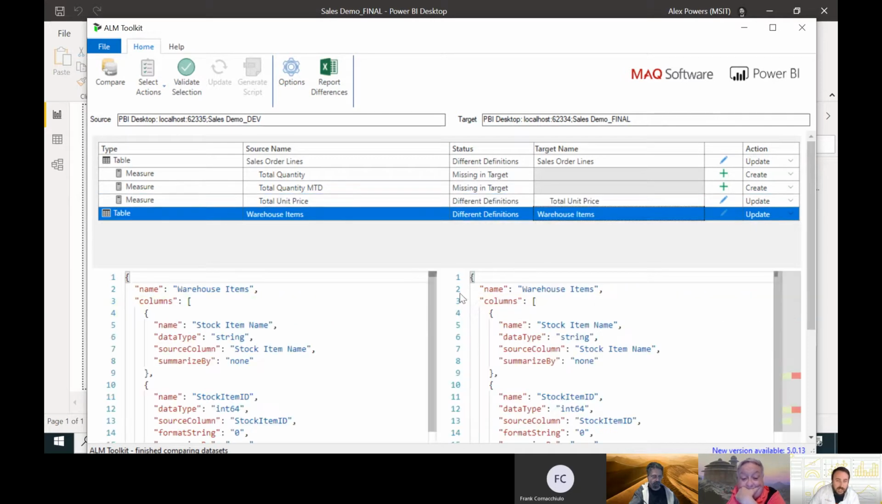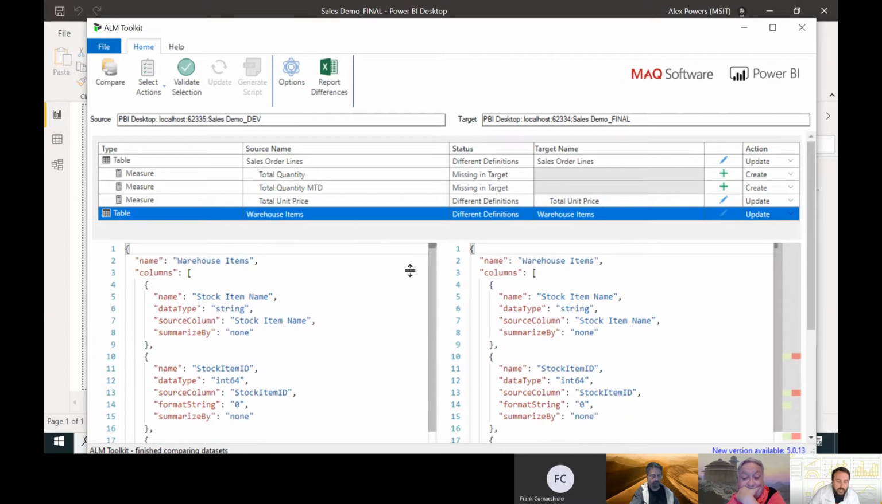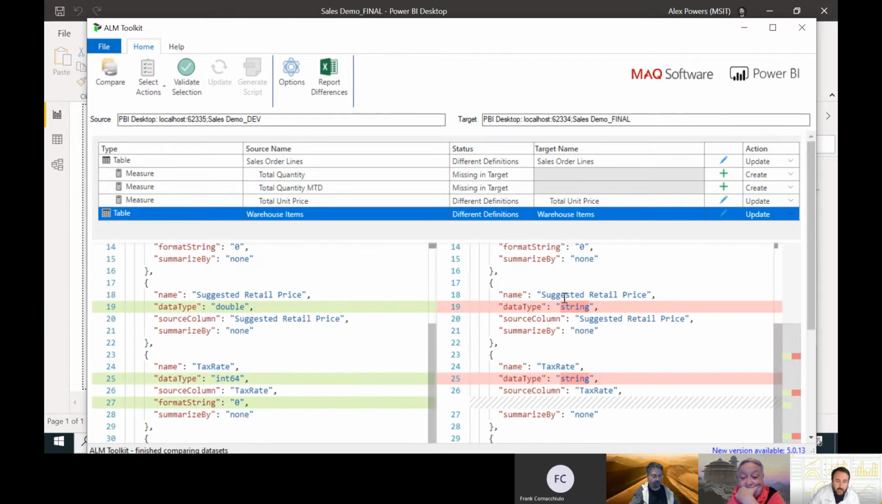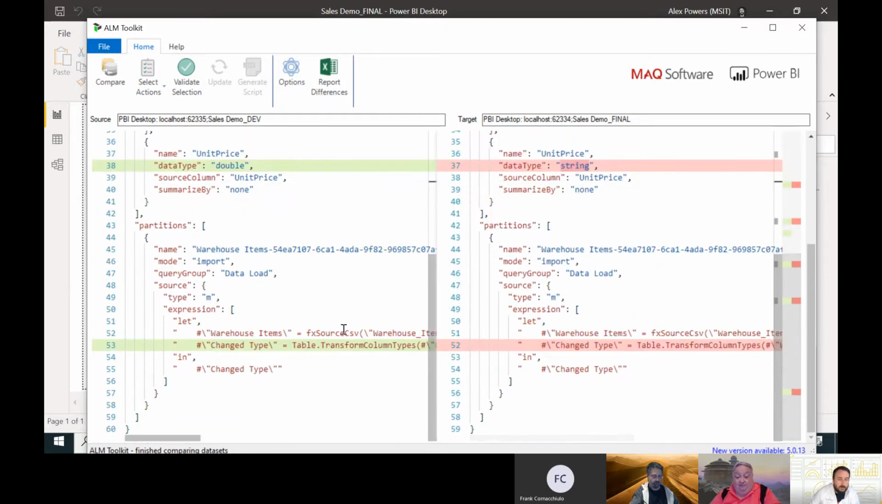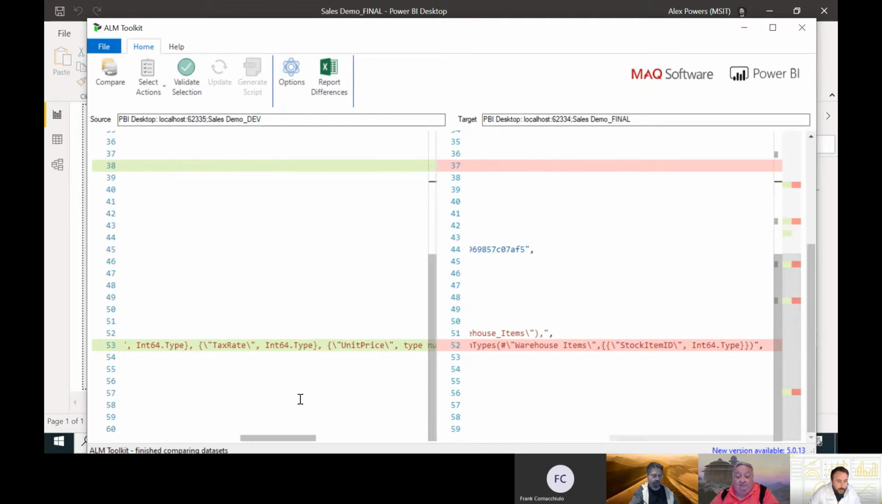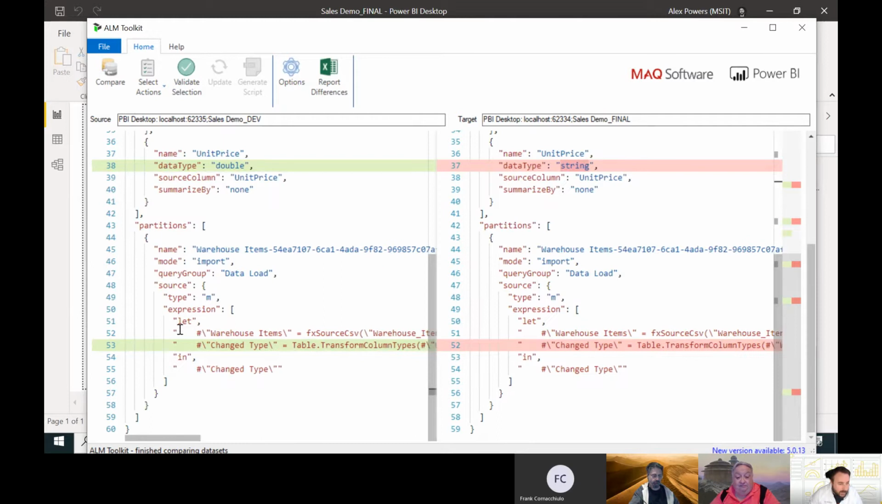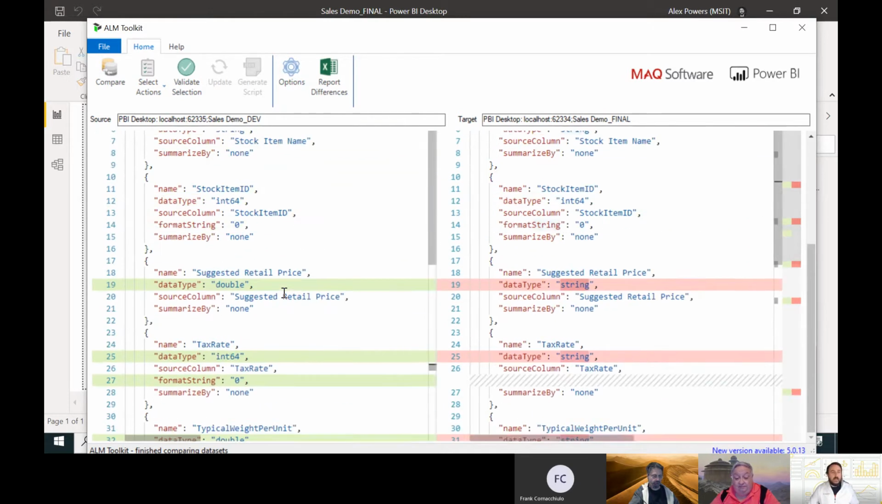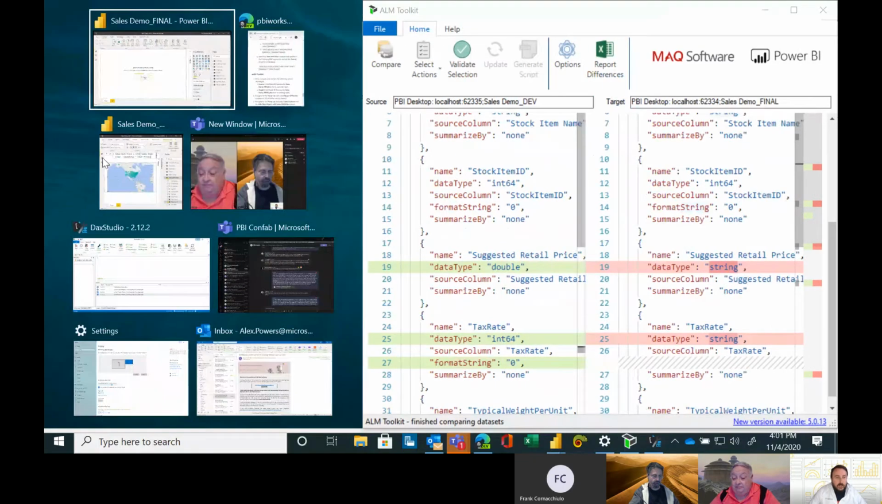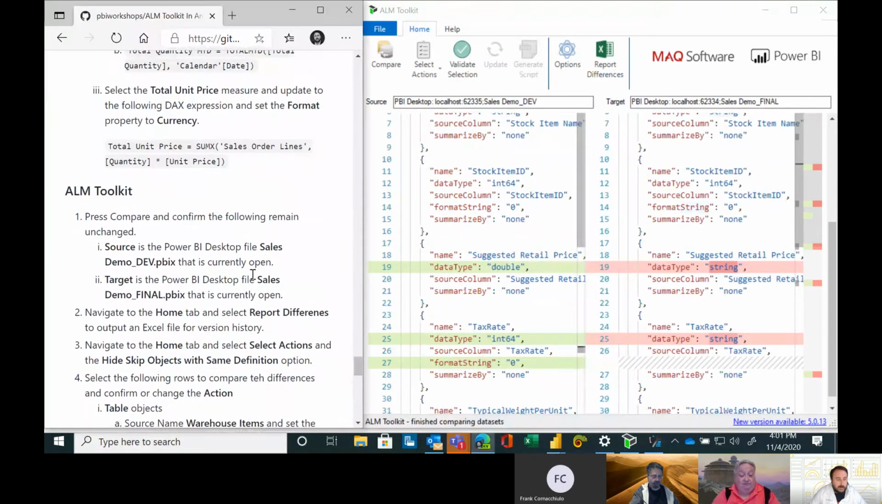Now warehouse items, if we remember, we actually changed. If we were to scroll down here, it was previously identified as a string data type, so just our text. We're now updating it to a double. So all these metadata changes, here's the underlying Power Query definition as well being updated. So it's not just the model, it can be the Power Query expression here as well, the M expression. So let me jump back over to our workshop here.